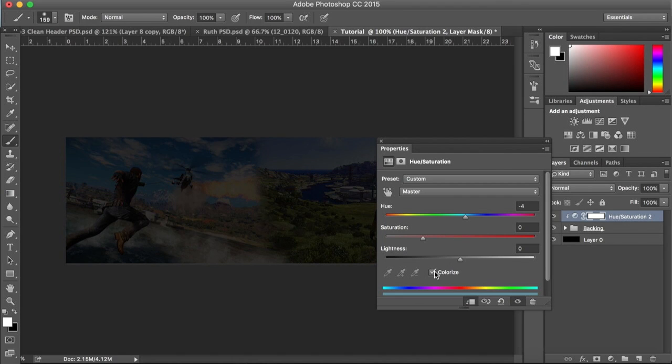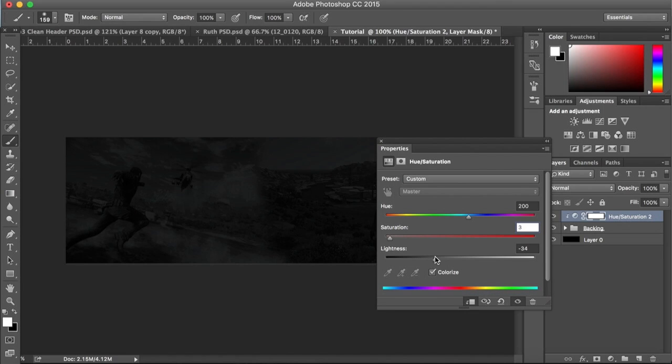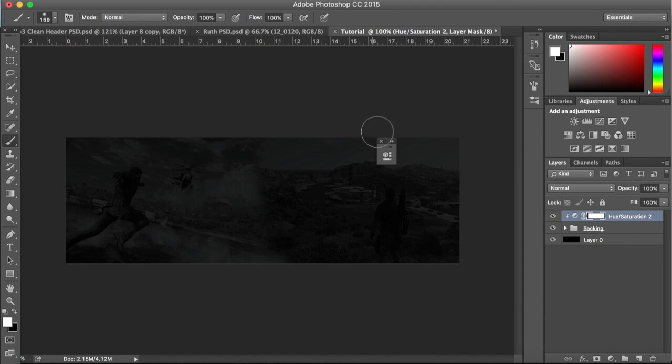So what I'm going to do is colorize this. And then I'm going to drag hue to 0. Actually, no, I'm going to drag it to 200, just so it's blue. And then drag the saturation to around, let's go 3, just so it matches up better. And then the lightness, you're going to drag it down so it's more of a black. So then you have this nice little black layer of your thing.